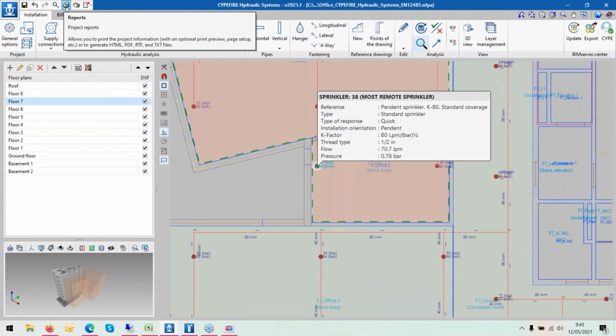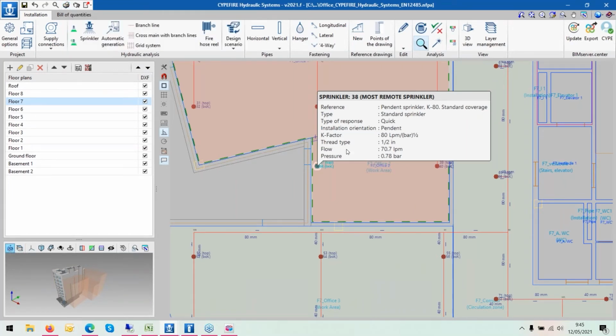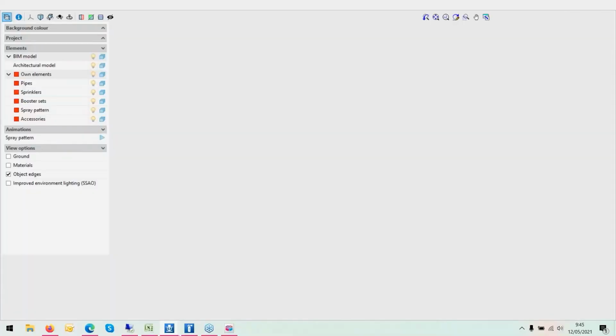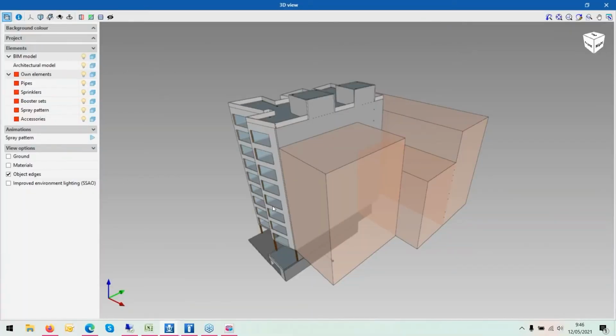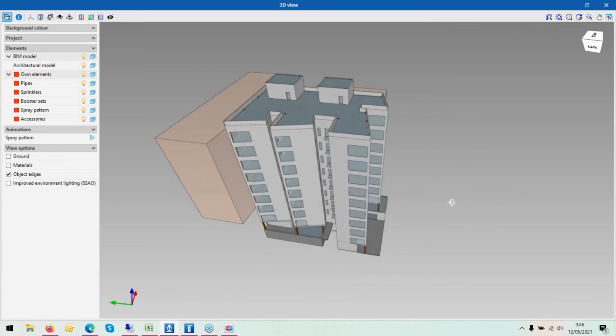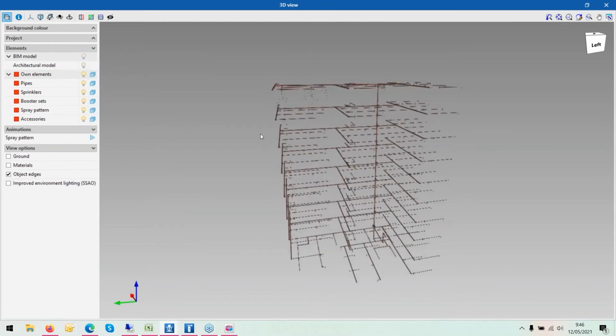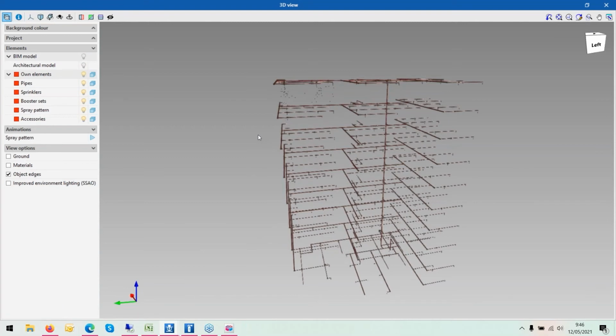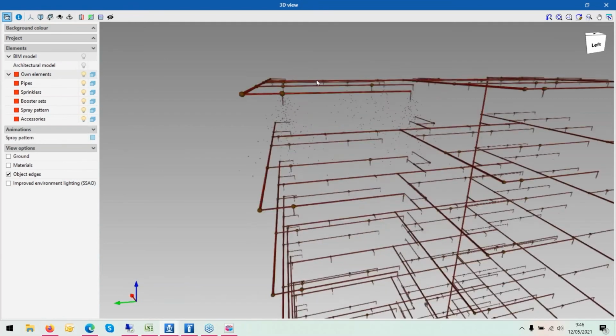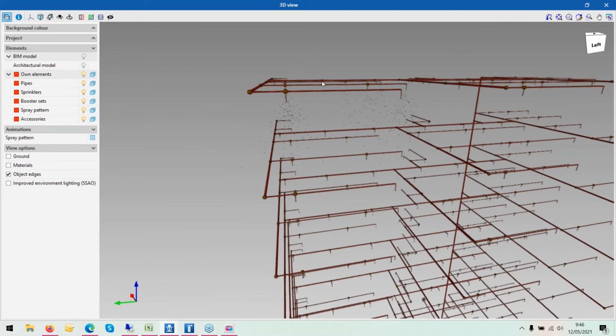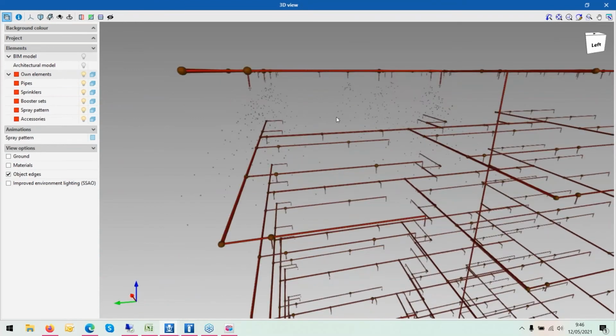Another thing that maybe is nice to see is that we even have a simulation of the spray pattern. Here, maybe we could unselect for the moment the architectural model, so we focus on the sprinklers. We have an animation of the spray pattern. If we press here, you can see how this would work.